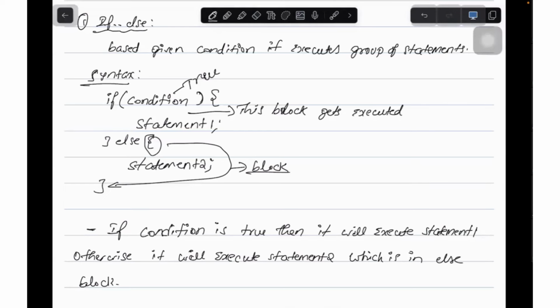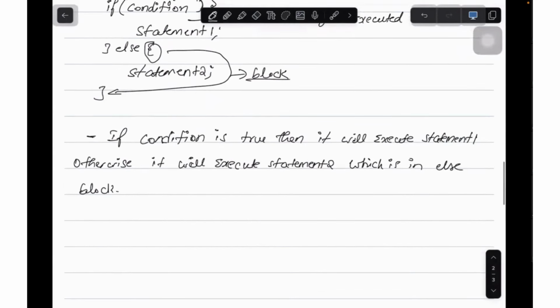So if the condition is true, then it will execute statement 1. Otherwise, it will execute statement 2. If the condition is false, then instead of executing the statements inside the if, it will go to else and execute the statements which are there in the else block. Now, with this knowledge, let's try to write a program.